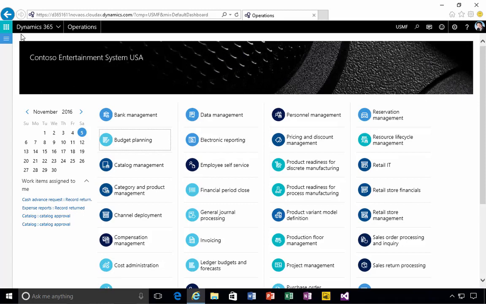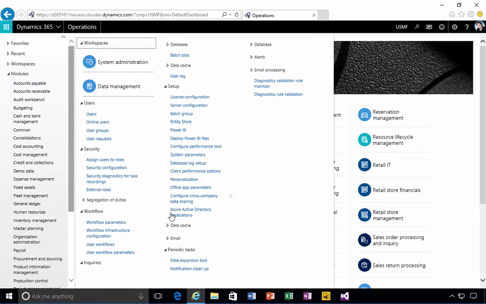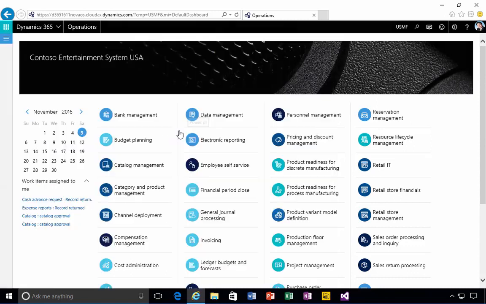I've got a new instance of Dynamics 365 here, and I want to connect it to Power BI so that I can look at the data from this instance in Power BI. So let's walk through the configuration. First thing is I'm going to go into System Administration and then into Power BI.